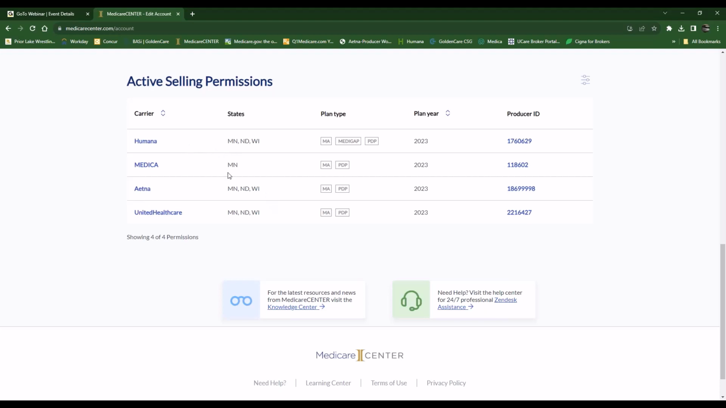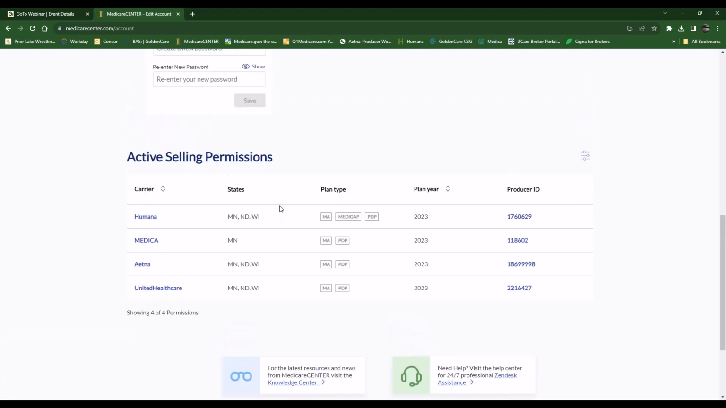One of the things I wanted to show you under account is down here, what's going to be available for your active selling permissions. The odd thing is it shows Minnesota, my resident license, and my non-resident licenses in North Dakota and Wisconsin. It doesn't show it for Medica. Why? Because Medica doesn't have copies of my North Dakota and Wisconsin licenses. It's in the process. I made sure to do that. But I can't sell a North Dakota or Wisconsin plan through Medicare Center currently, though I can through the broker portal. It just doesn't show as available.